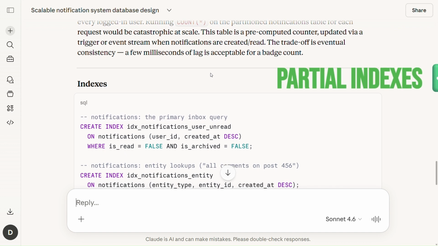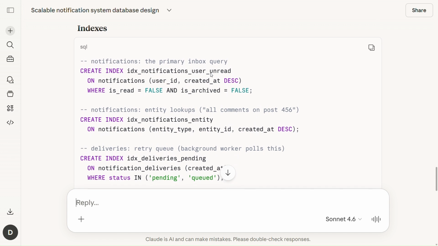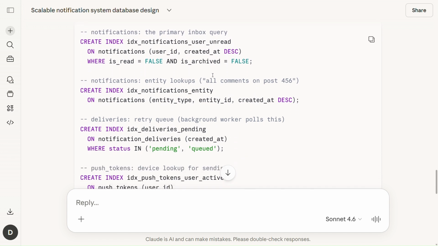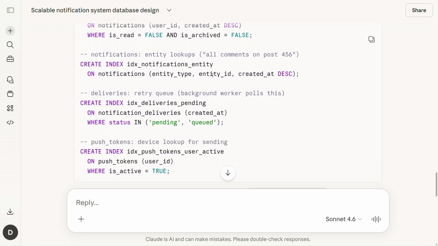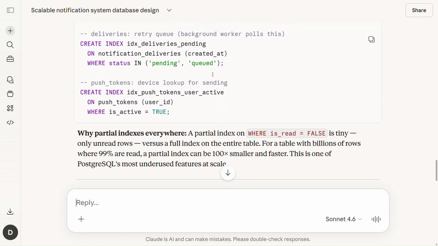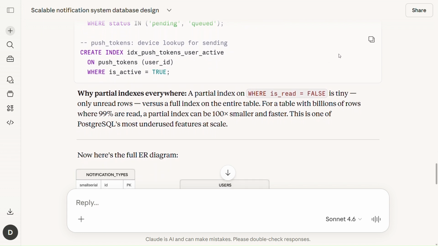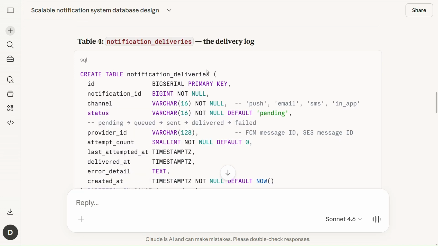Second, partial indexes. This is one of PostgreSQL's most underused features. Claude suggested indexing only unread notifications. At a billion rows where 99% are read, that index is 100 times smaller than a full index, fits in memory, stays fast. Most developers don't even know this exists. Claude knew it.